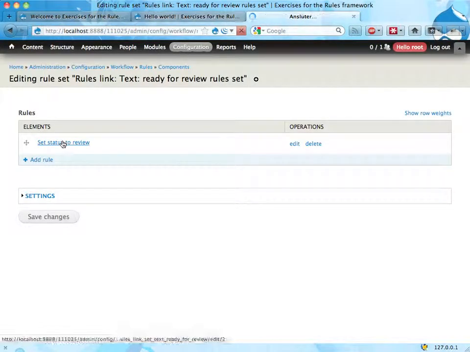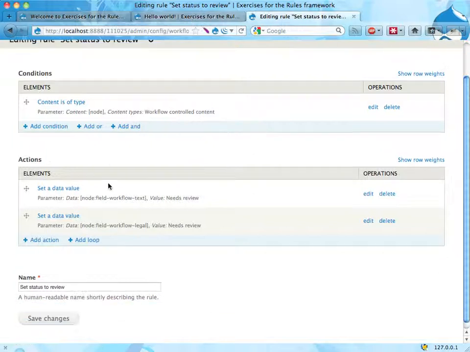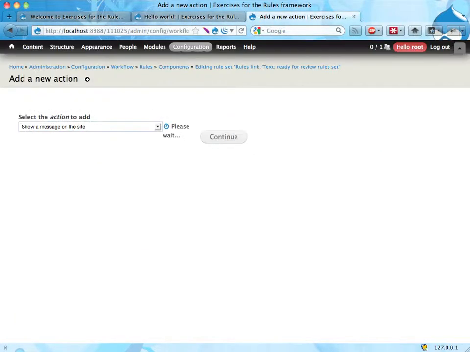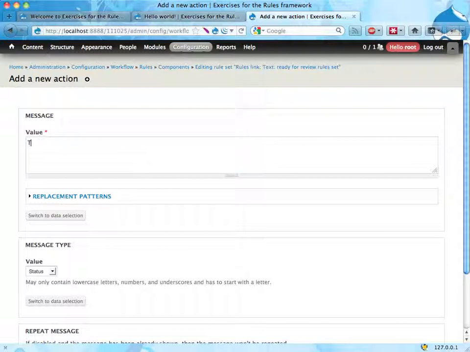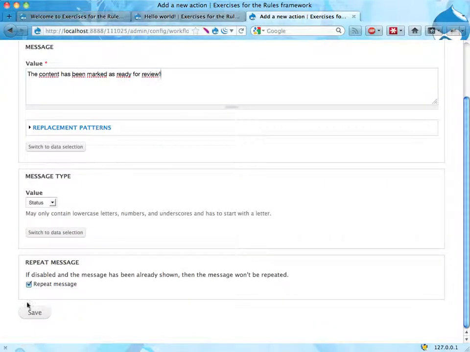Let's actually add a status message here as well. Show a message on the site. The content has been marked as ready for review. Save. All right.